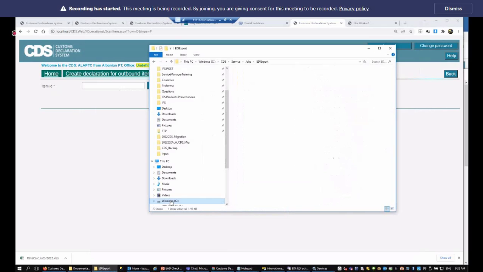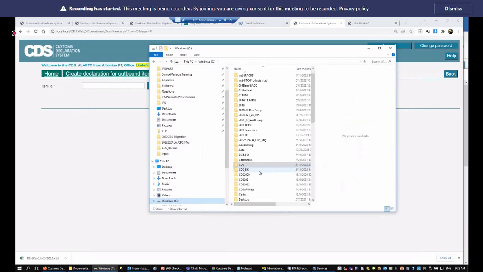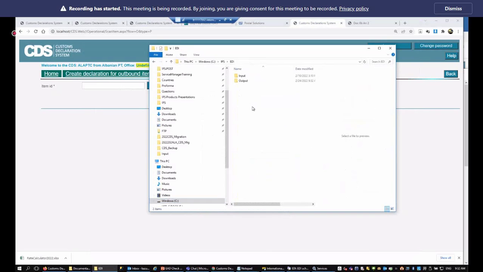Now I'm going to the IPS folder and EDI output.